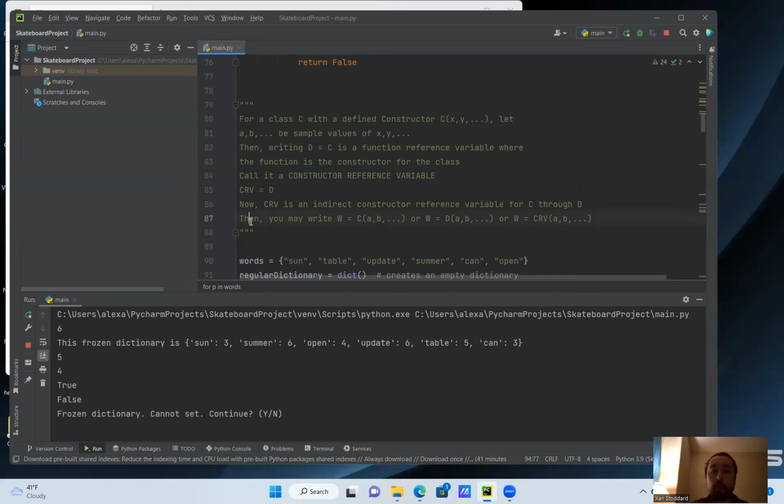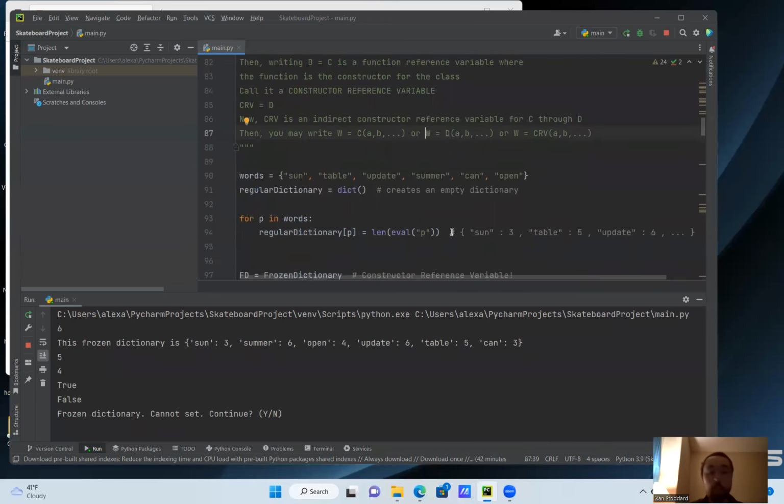Then you can skip down to line 87. Then you may write W equals C of A, B, dot, dot, dot. Because we said A and B are sample values for the constructor to pass in. So you could either just call the constructor C, which is what we did, W equals C of A, B, dot, dot, dot, calling the normal constructor with some sample values. Or, by writing on line 82, if you say D equals C, you come up with a constructor reference variable, and then you can call W equals D of A, B, dot, dot, dot. So it's just creating another label or alias, another name for referring to the constructor in the exact same way, but it's an example of a constructor reference variable.